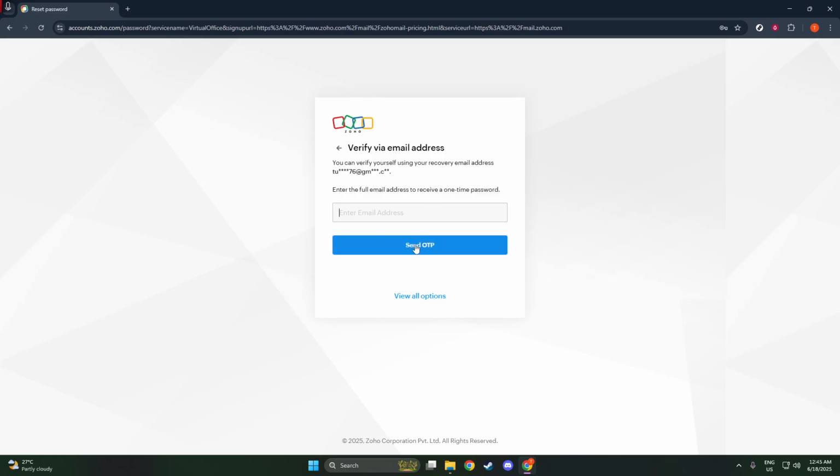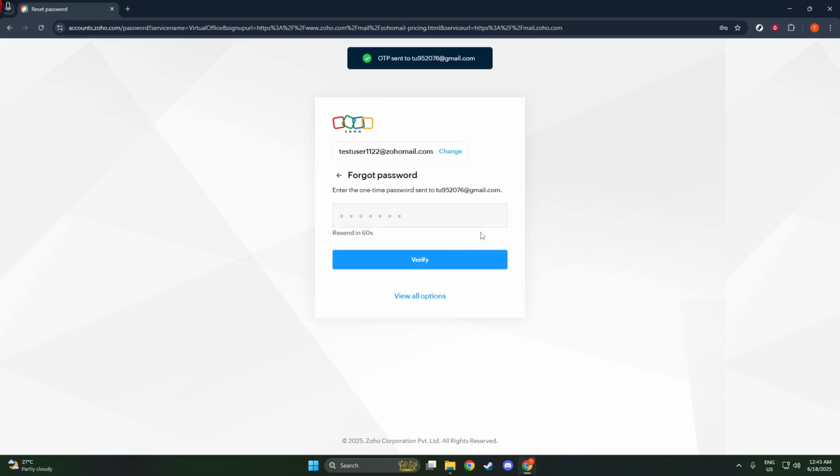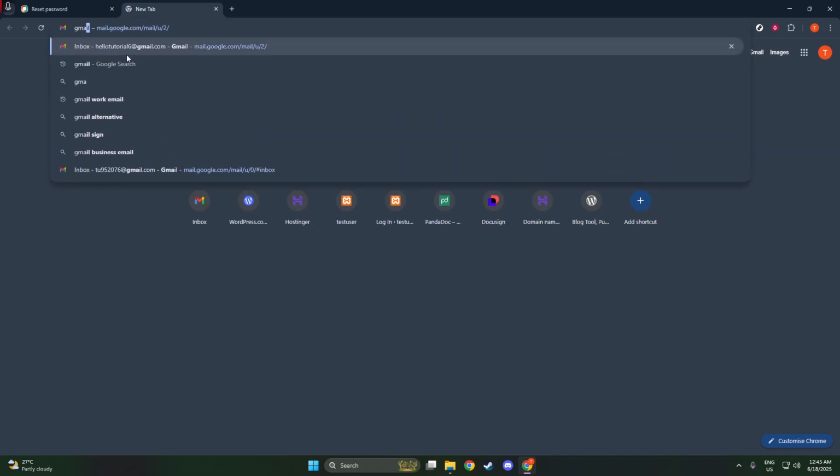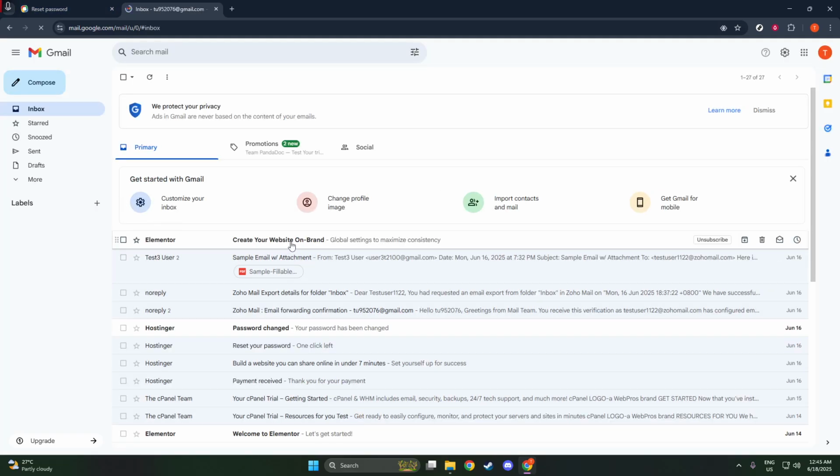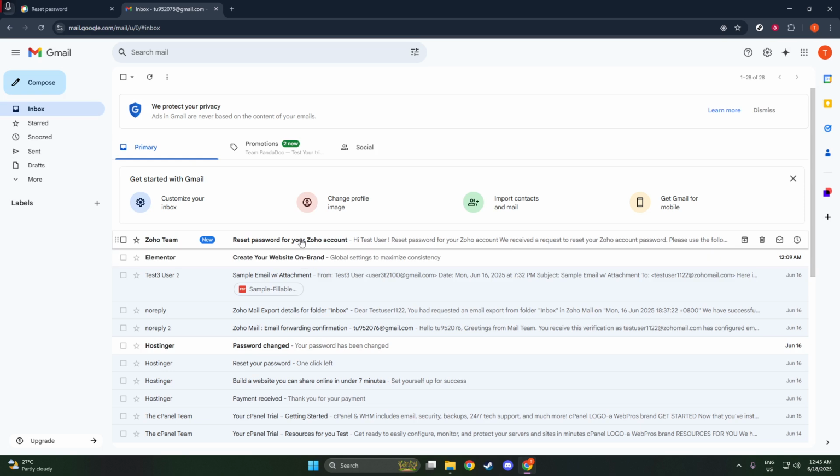If you've opted for the email option, head over to your email inbox. Don't forget to check your spam or junk folders just in case the email lands there. On the other hand, if you chose the SMS option, check your phone for the verification code. Once you have the necessary information, either follow the instructions provided in the email or enter the verification code on the Zoho website. You'll then be directed to a page where you can set a new password.